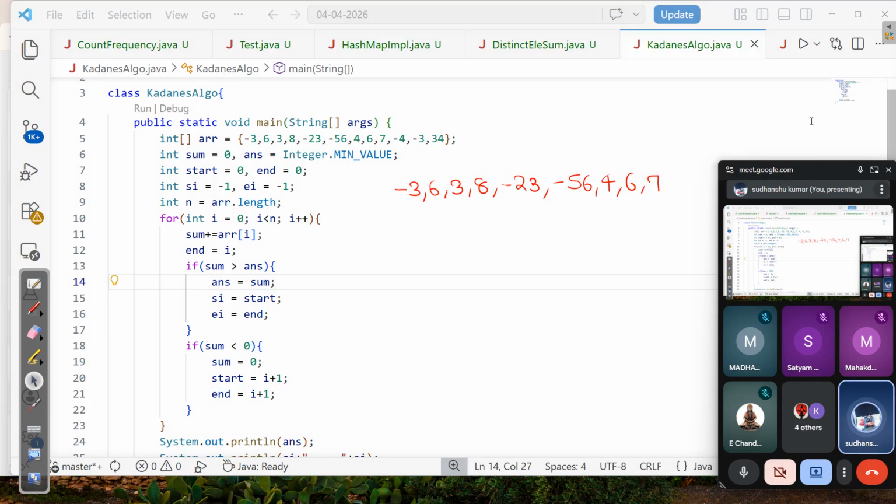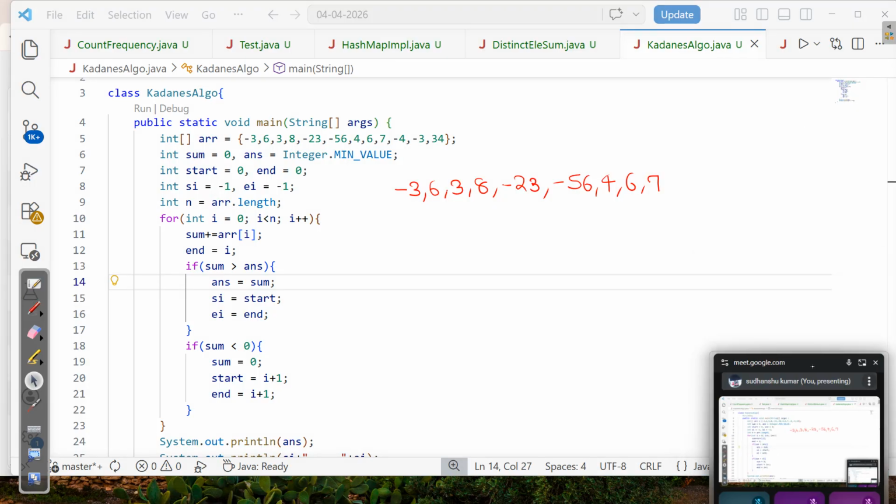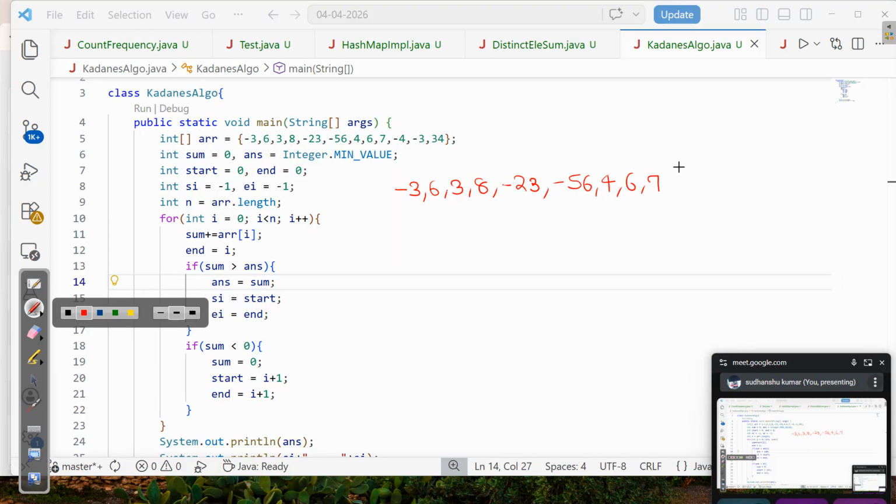Anyway, from next time onwards, whenever you are silent, I will just take it that okay, we might need to do it one more time. Minus 4, minus 3, and 34.